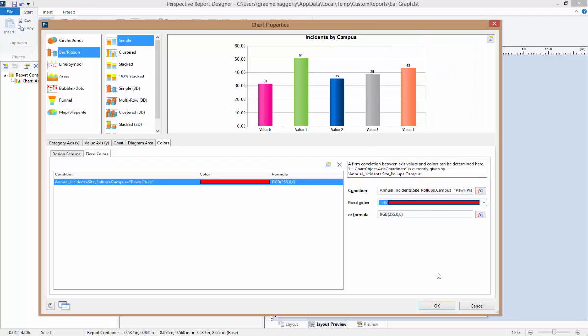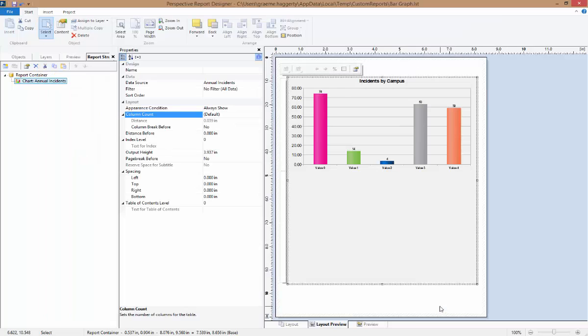In some cases, you may see that this process will cause all values in the preview to appear in the same color. Again, keep in mind that the designer doesn't know which section will be the Pawn Place campus, so this will not be the actual final output that you'll see in your report. You can repeat this process for any other fixed colors that you wish to assign, and once done, click OK to close the Properties window.